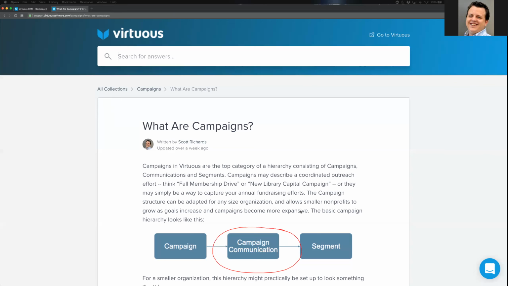And that ties into one of the elements of a campaign communication, which is that every communication has a channel associated with it. And that channel measures how that communication went out into the world. Event is one of the channels, as is direct mail and email.